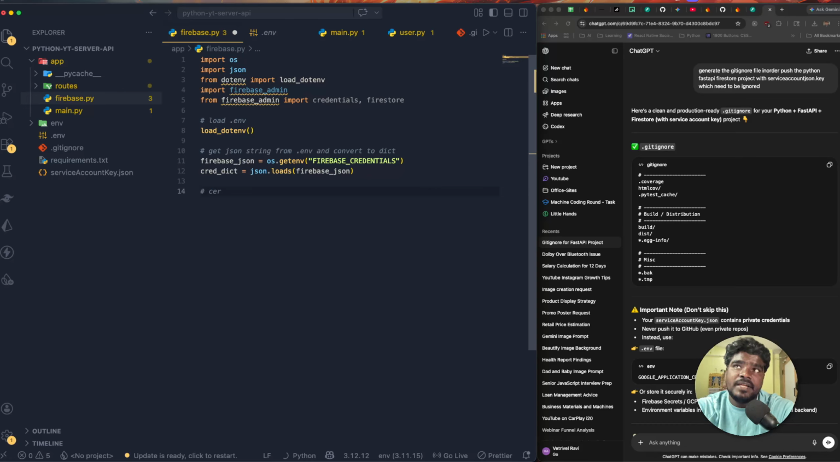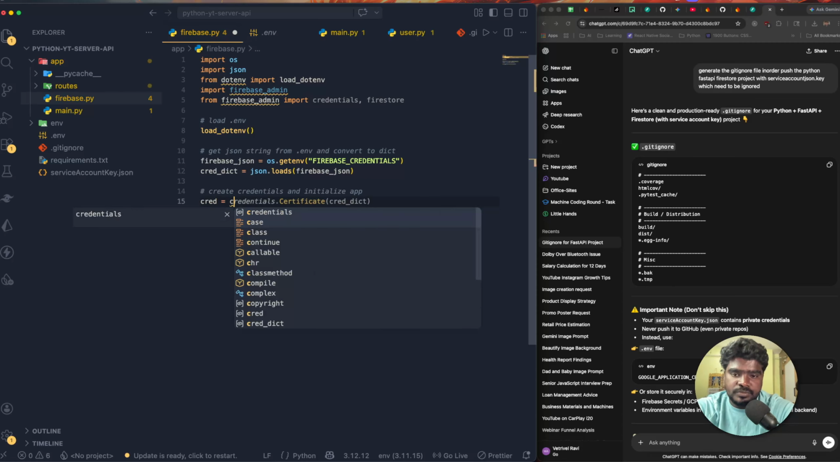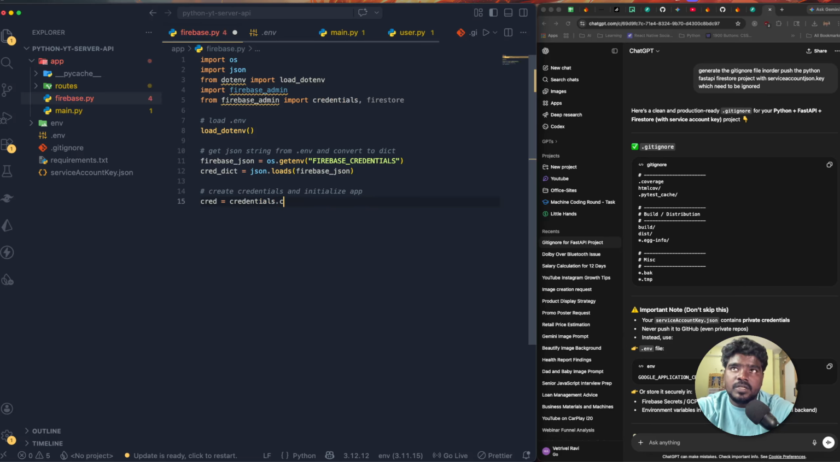Now we need to create the credentials and initialize the app. So cred is equal to credentials.Certificate. This Certificate needs to be capitalized, because that is how it's expected by the Firebase setup itself. Supply your credentials dictionary into it.